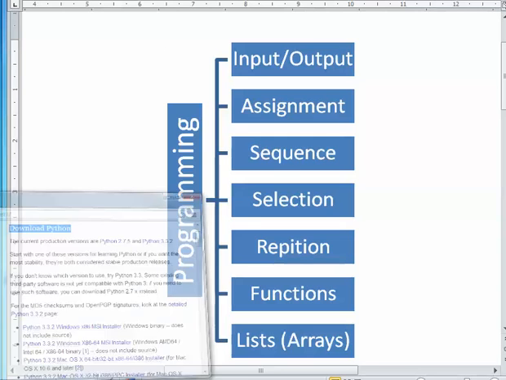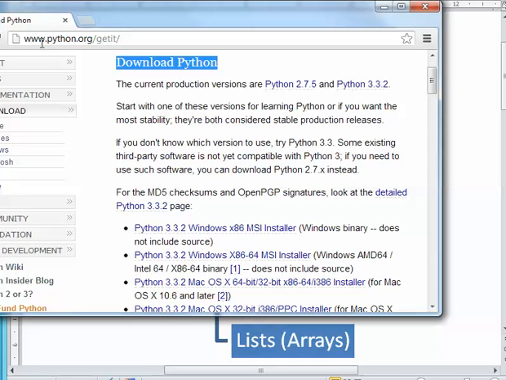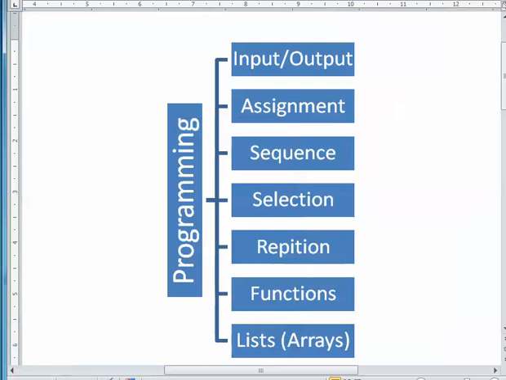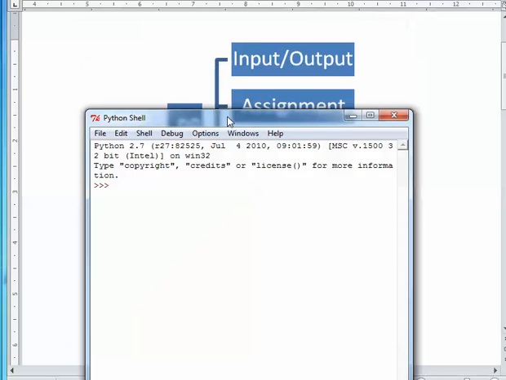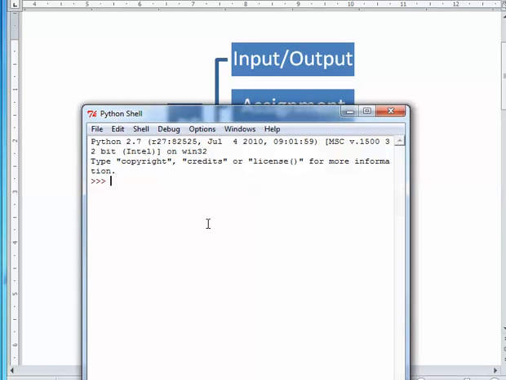So first of all, Python. Go to python.org and you can download Python for Windows, Mac and Linux operating systems. This is the Python shell, and I can start programming straight away. I'll start with output. I'll print a message to the screen.